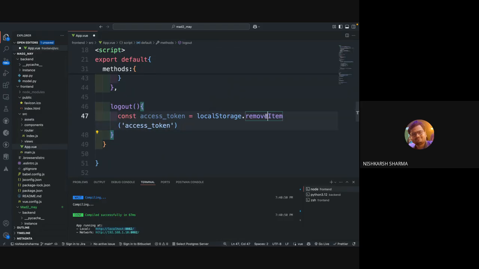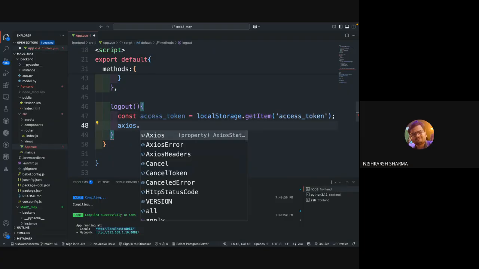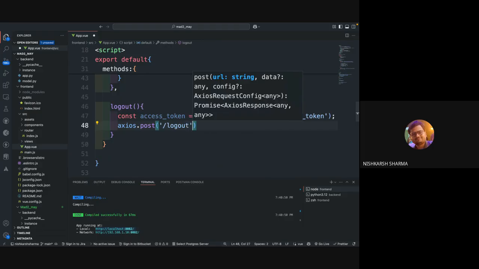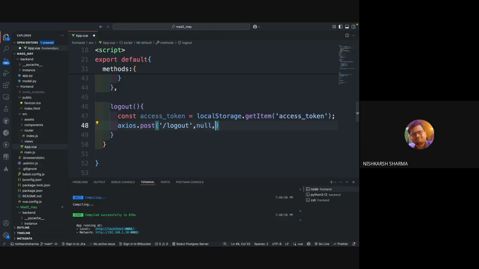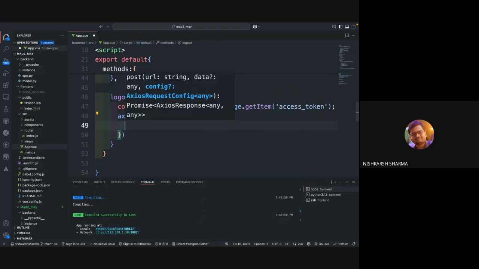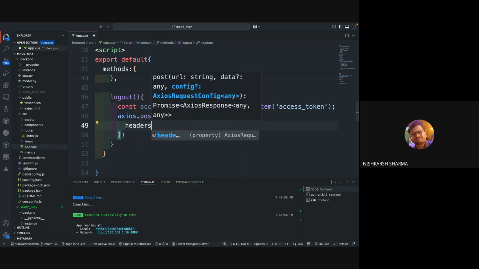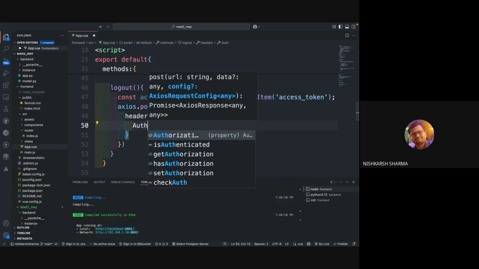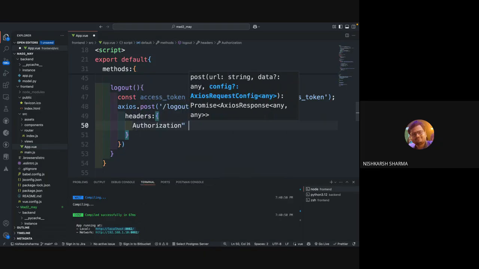Sorry, it should be getItem. Then axios dot, and what type of method are you sending? We are sending the post method. So axios.post('/logout', null), as we are not sending any data. Then in the curly braces, we send our header. In the previous session, we looked at how we send the authorization header using Thunder Client. But in this case, this is how we do it from the code side.